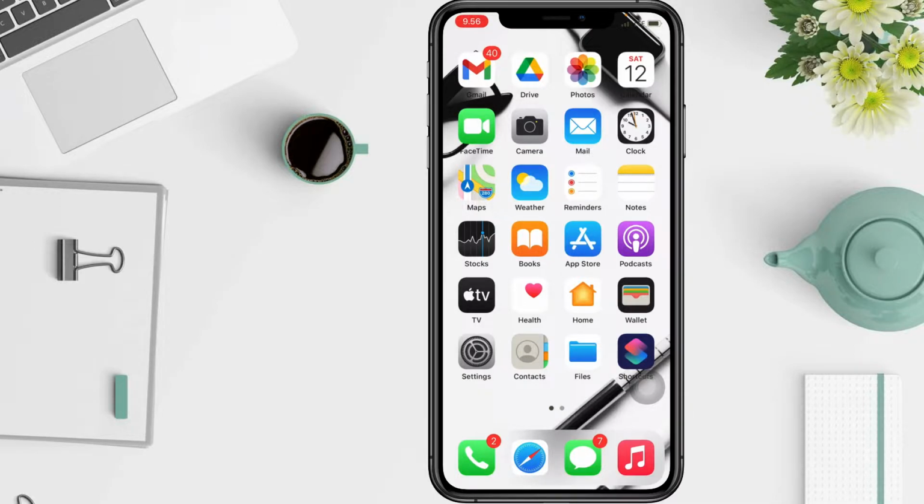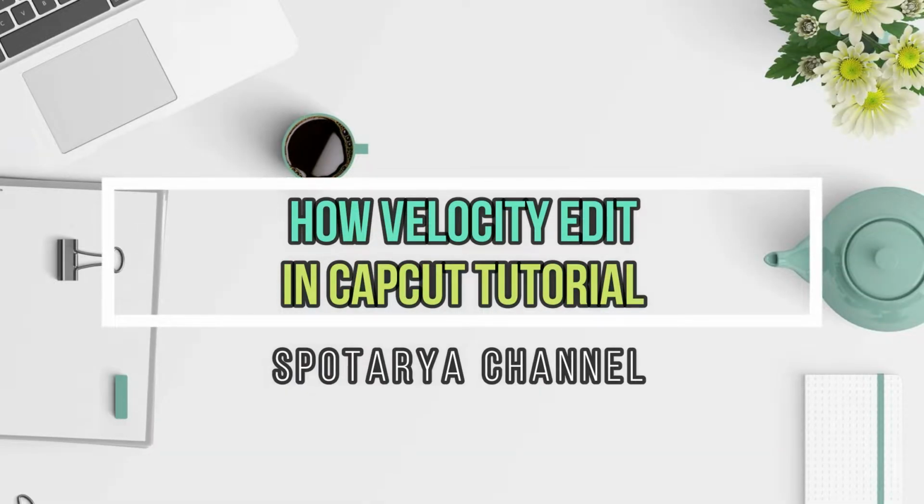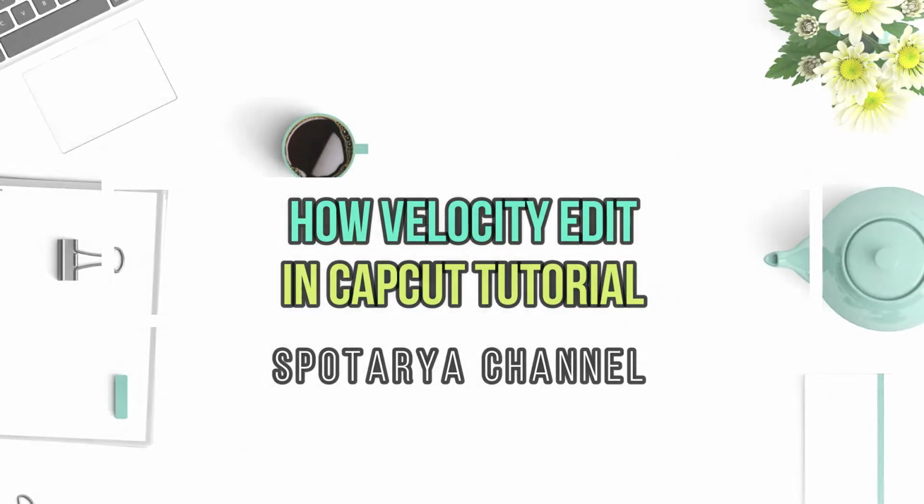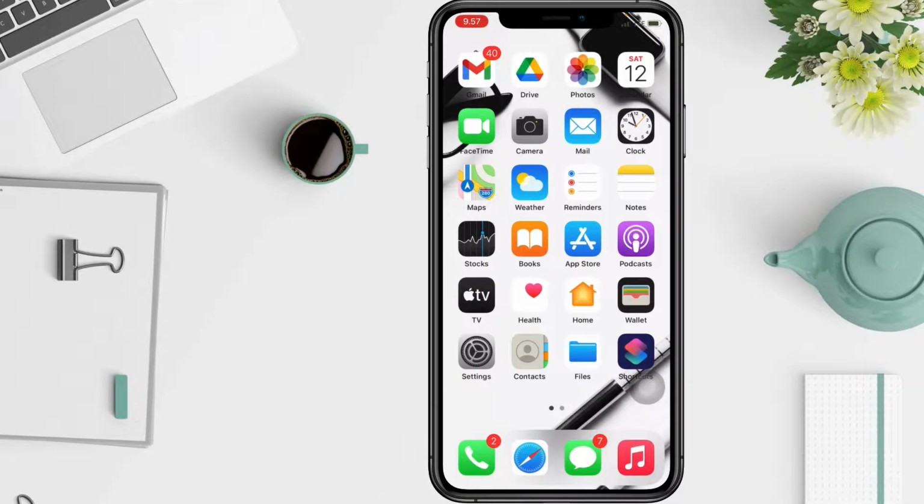So in this video, I'll show you how to do a velocity edit in CapCut tutorial. CapCut is an all-in-one video editing app available for Android and iOS. It has gained a large amount of popularity among individuals, especially TikTok users. With this application, you can make basic edits including trimming, splitting, reversing. In addition, it is packed with various filters, transitions, text, stickers, background music, and more.